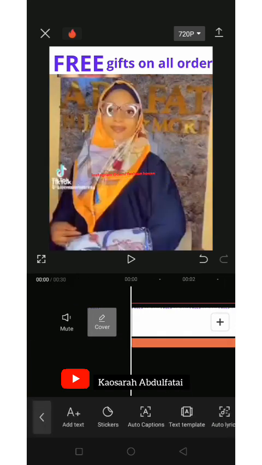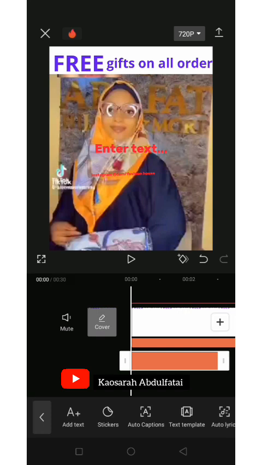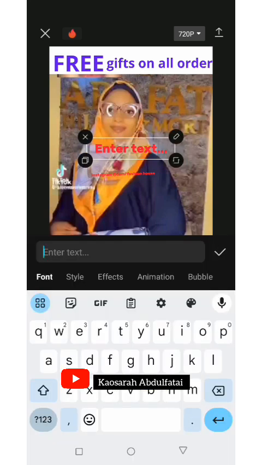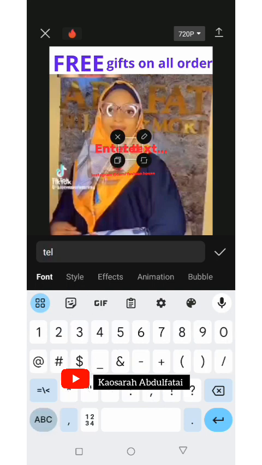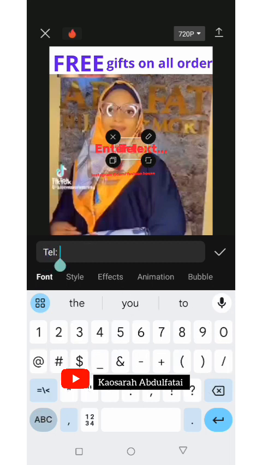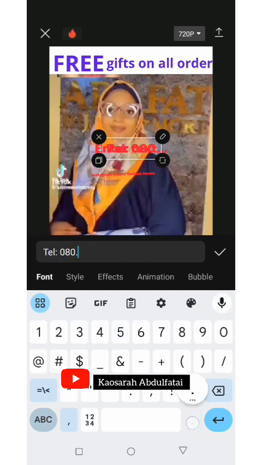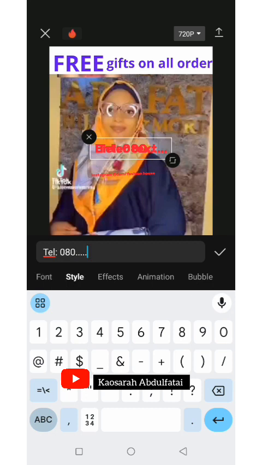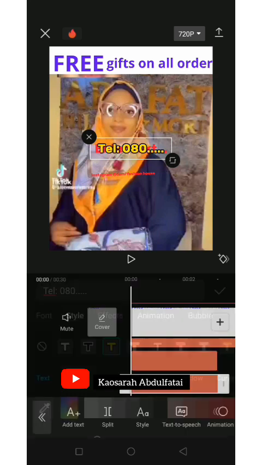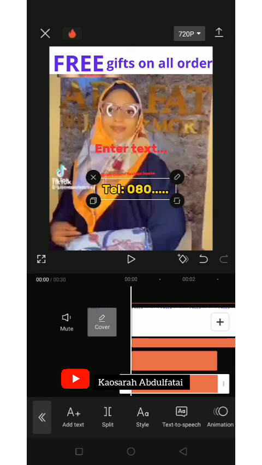So the next thing is to add your WhatsApp number. So in adding your WhatsApp number, click on the text area and also type in your WhatsApp number. So let's just say this is 080 dot dot dot dot dot, because I don't know our WhatsApp number. I only use it for practical. Do you understand? So I'm putting tel colon 080 dot dot dot. So now I'm going to change the style and use a beautiful color to enhance it, so that people will be able to see it. You don't use color that will make it hide. Do you get? So that's it for this.